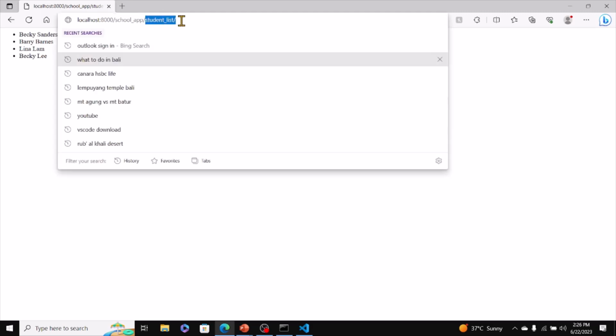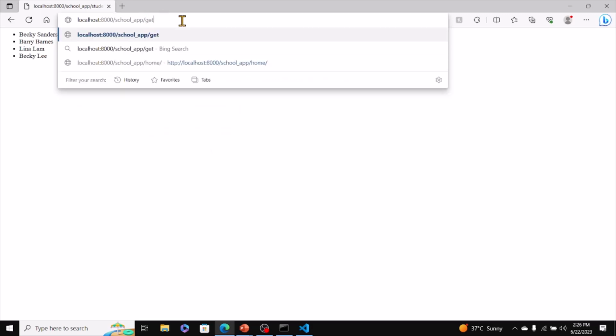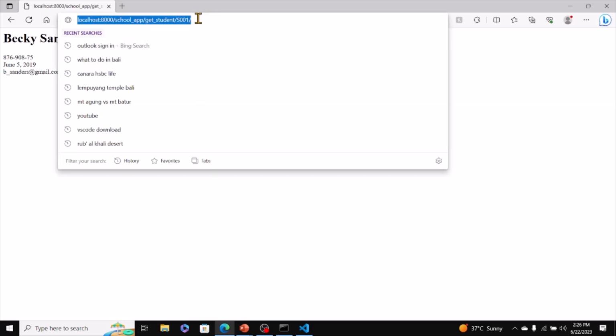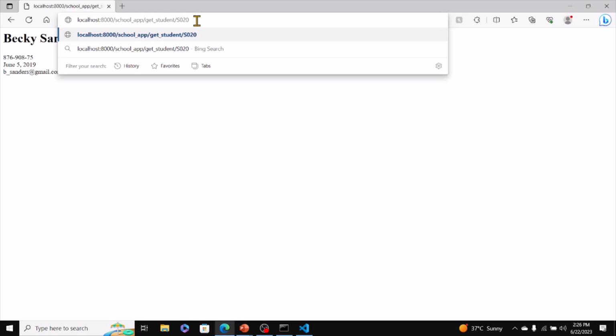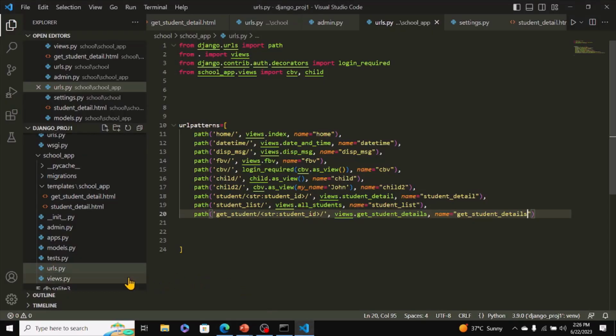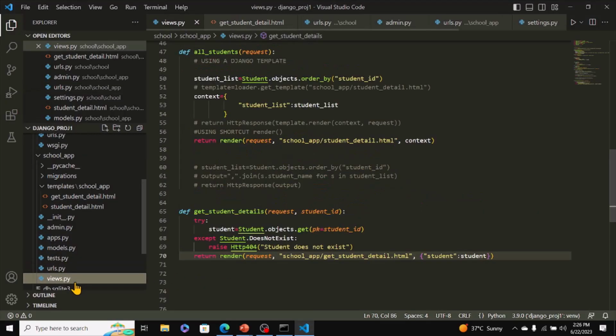Go to your browser, and here we say get student / S001. And there we have the details. Let's try a student that does not exist, S020. And you can see we get our message there. That's the same message we put in to our view.